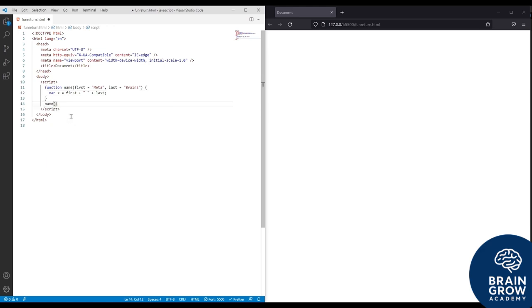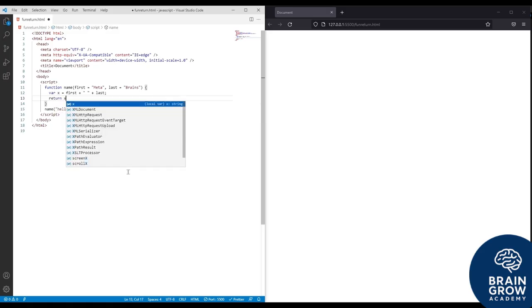Okay, so to print this value, I write the function name and print the value, for example hello world, and here you go, as you can see in front of you. So it is not printing the value because I've not used the return keyword. That is why. So I'll use return with the x variable and save it.